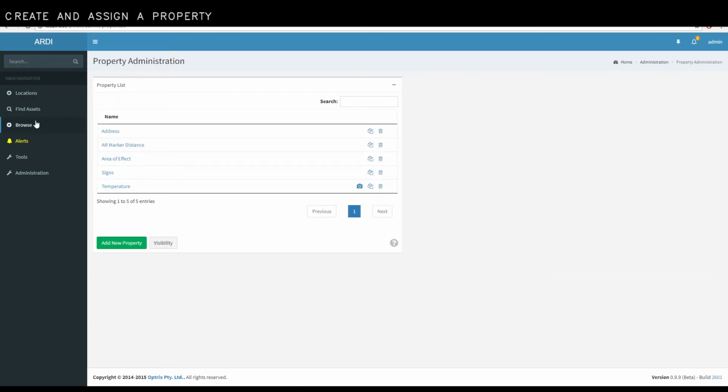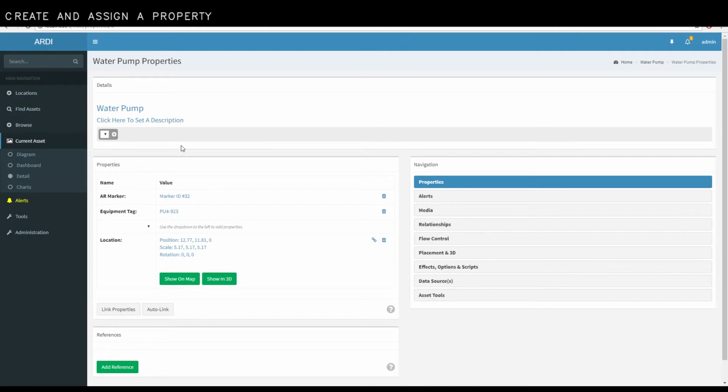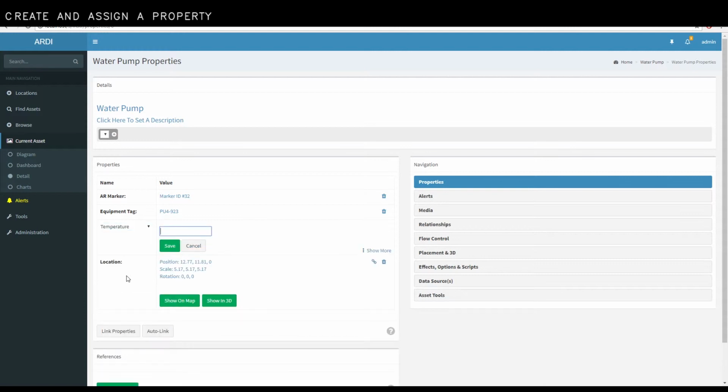Now we just need to assign that property to our pump. We can search for it this time. Hit the Edit button. Choose the property name from the list. And fill in the value. We'll link this to live data later.